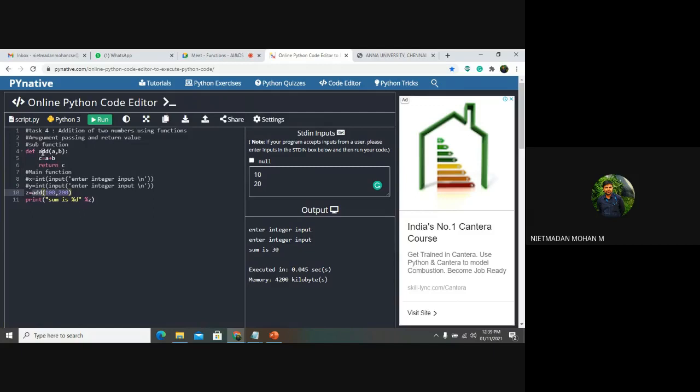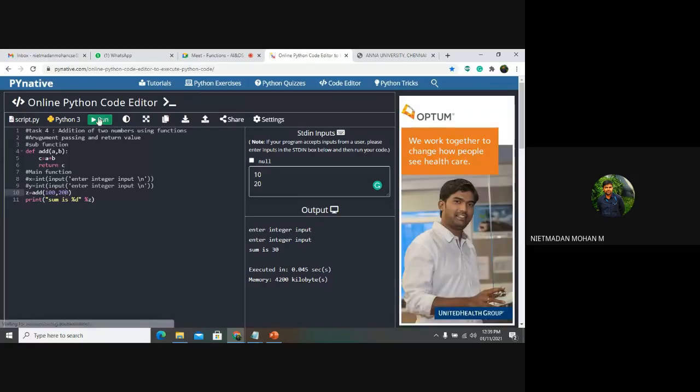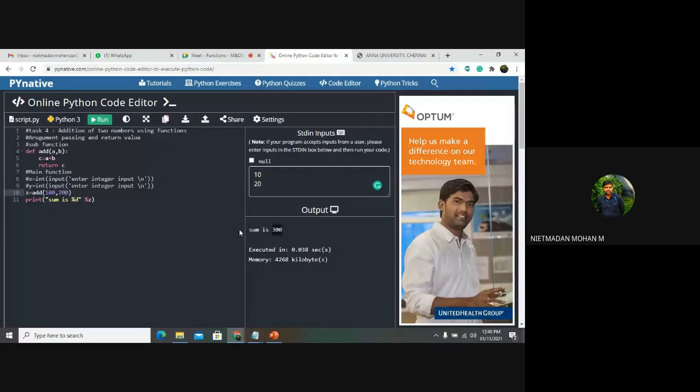So it will call the function here, do the operation and produce a value, and the value must be stored in the z variable. The output will be displayed, whatever value was stored in the z variable. So after running this, I will get the value of 300. Yes, the sum is 300.